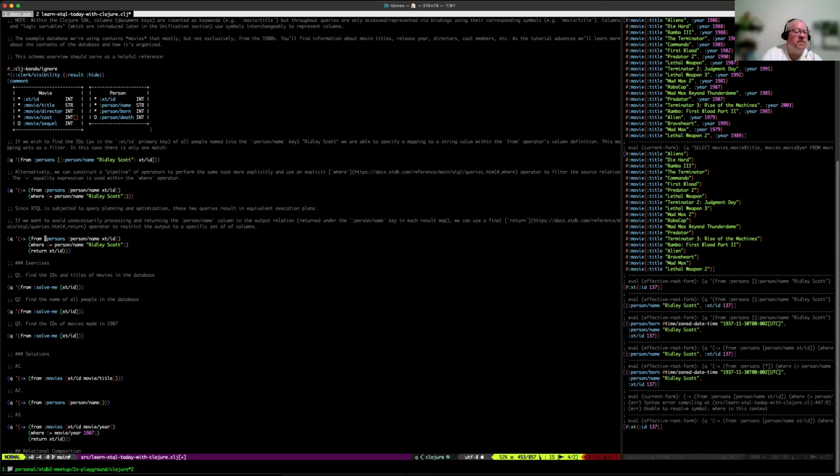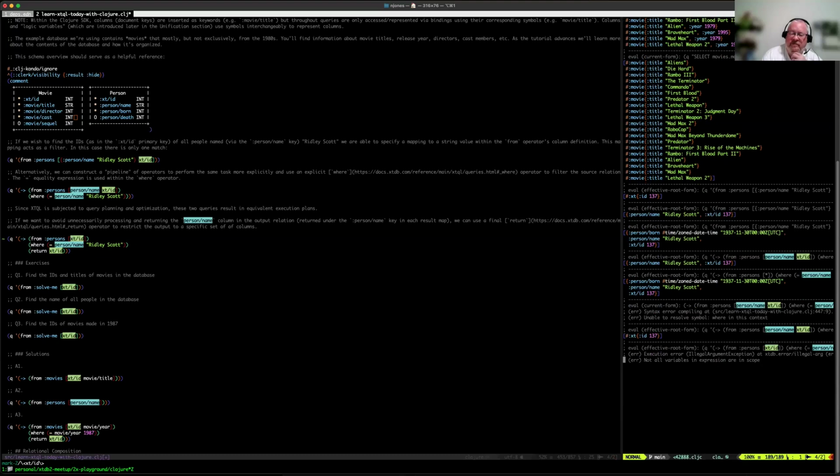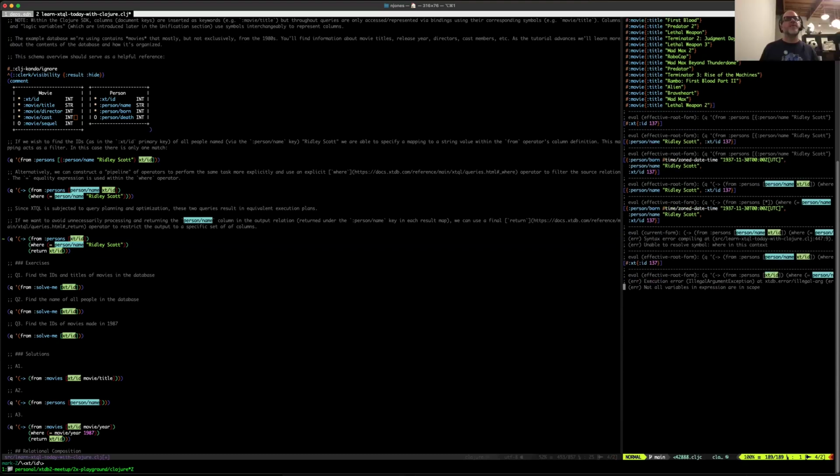So the from needs to see both person name and XTID so that you can match on person name in the where clause. But if you really only want the XTID back, you can just say, well, I'll return this subset of columns. If you don't put the person name in the from, then variables can't match on it in the where expression scope. Ah, oh, interesting.